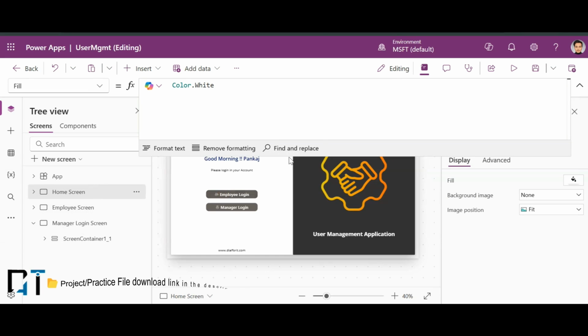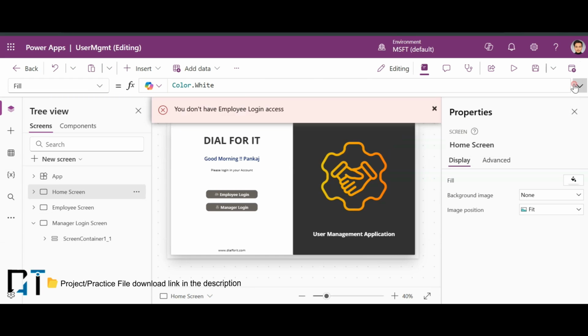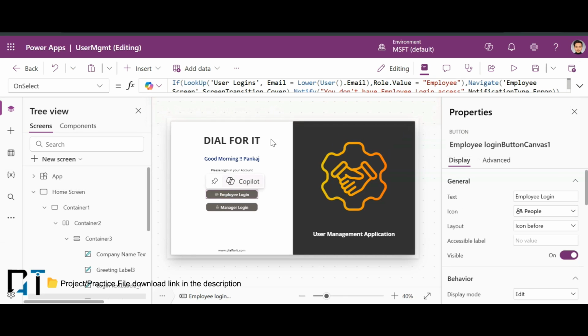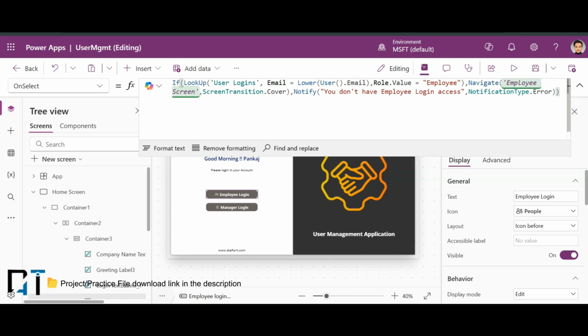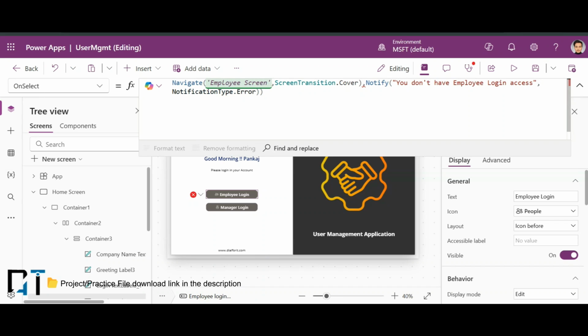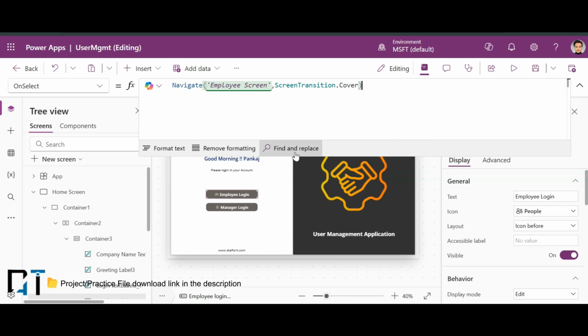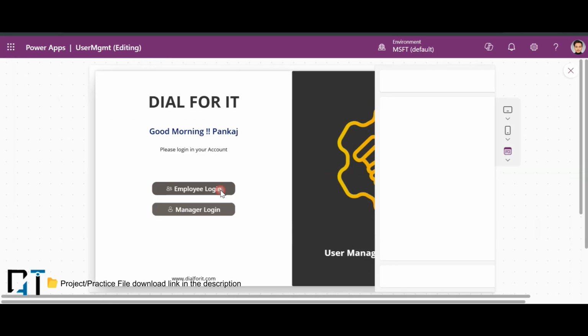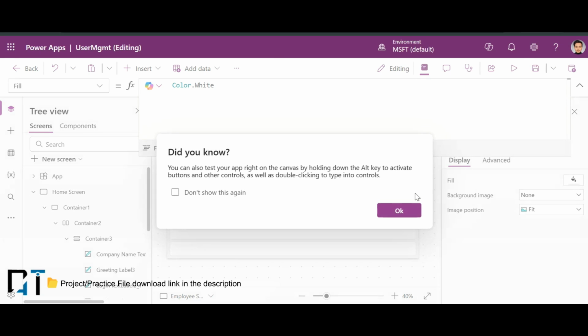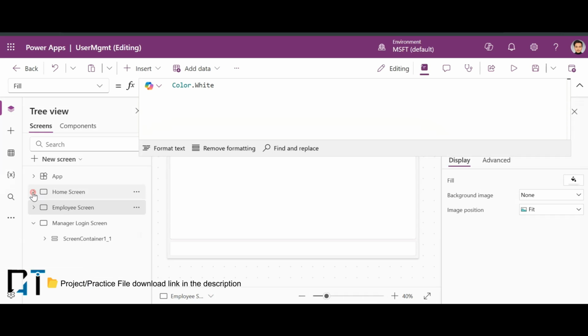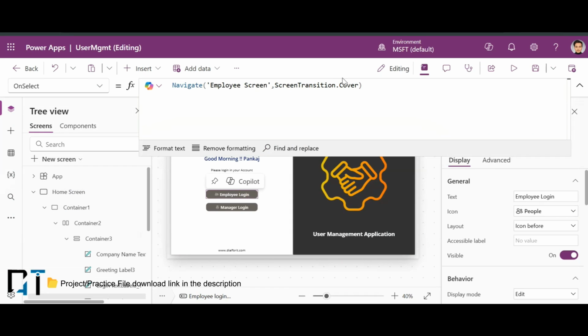Okay, if I click on this, it shows you don't have access. Or you can directly put the formula if you want to give employee login access to everyone. If you want to give employee login access to everyone, you simply put the navigation screen here. Okay, you can put this one, so anyone can log in directly and simply. So for now I'm putting both formulas here.